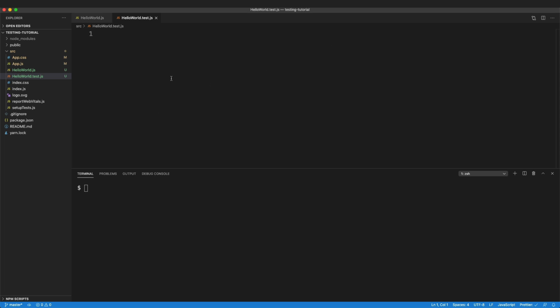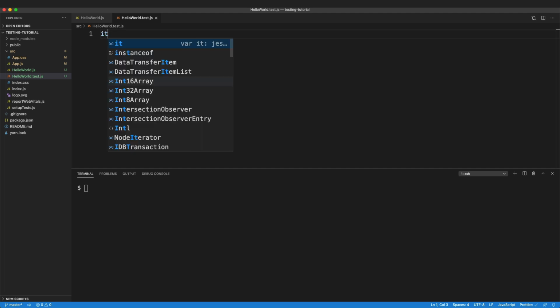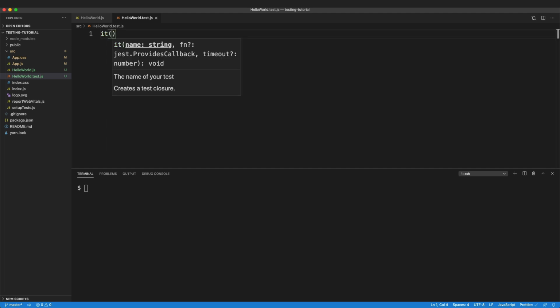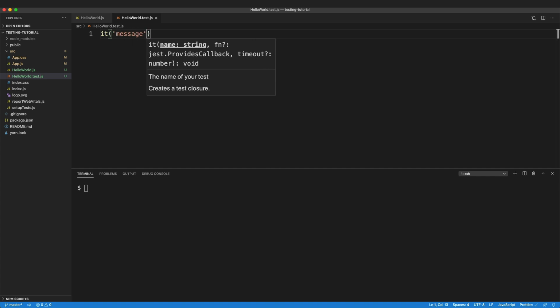Within this test file, we're going to write our first test, and the syntax is pretty simple. You just do it, and then you pass in a string over here, which would be your message, and then an arrow function.